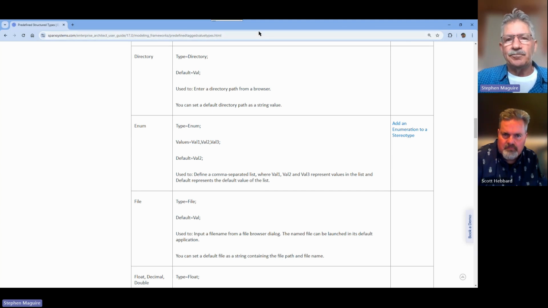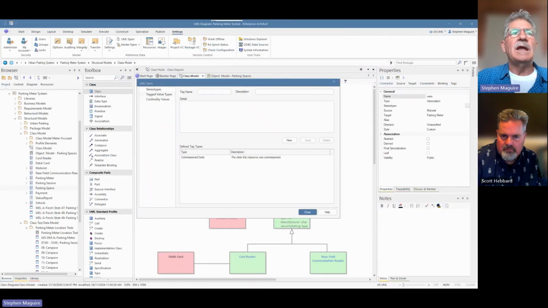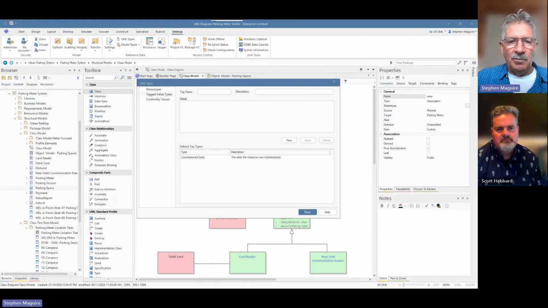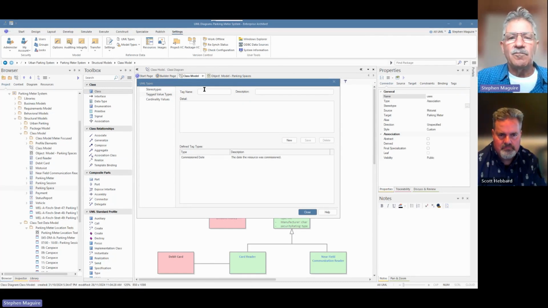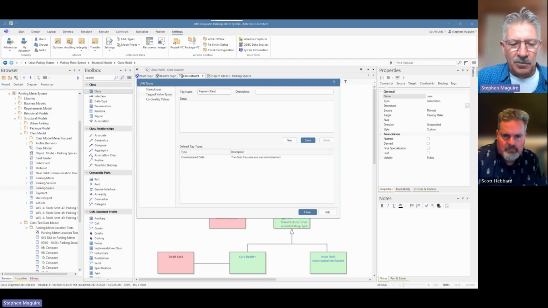So let's make use of that now, and let's define those values. So I'm going to just call this one, let's call it payment reader. So I want this to be the payment reader type. So we've had some issues with the types of payment readers that we've used, and some of the manufacturers haven't been able to provide the components in compliance with their own specifications. So we are going to look at the possibility of choosing different payment readers in different areas for our meter.